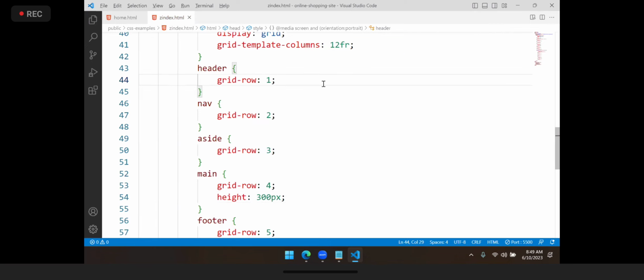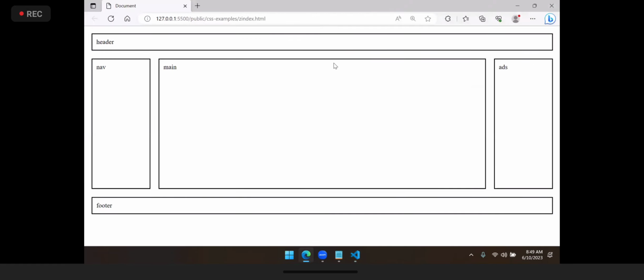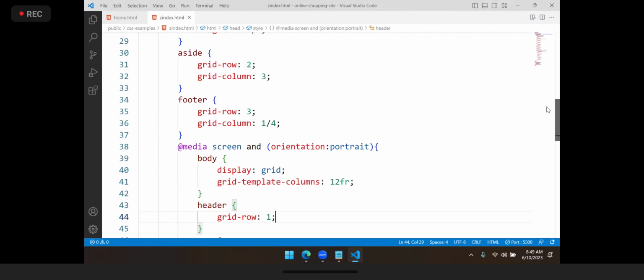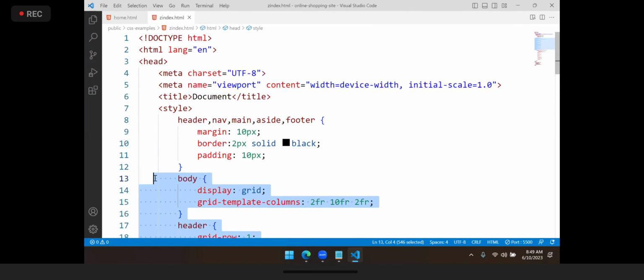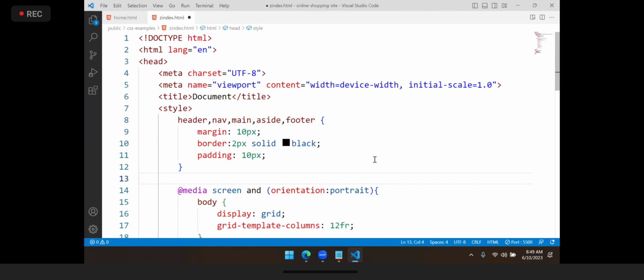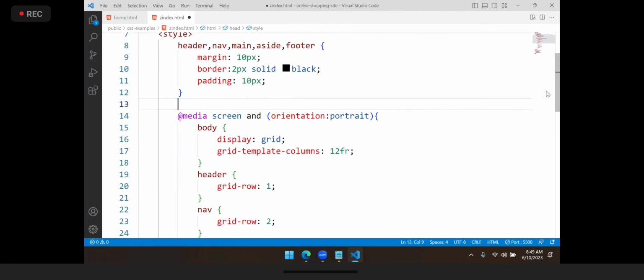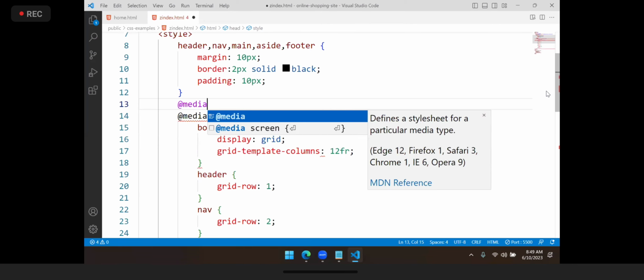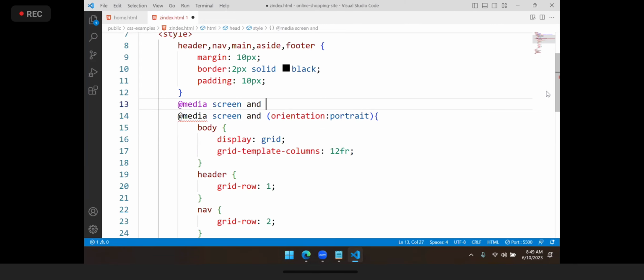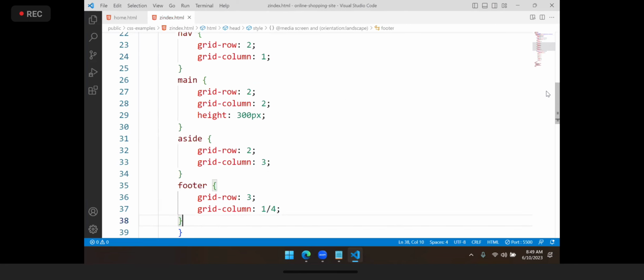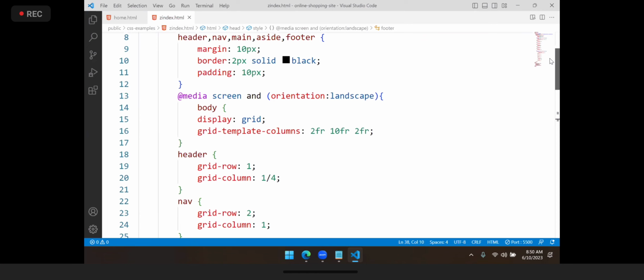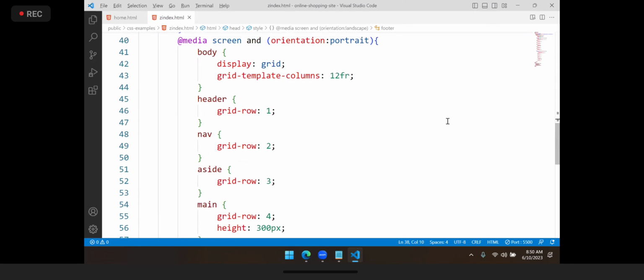Now you can observe, this is the orientation. Actually, this above code belongs to which orientation? Landscape. That means I will cut that code and write a media query: at-media, media is screen, and orientation is landscape. Then the previous code goes there. Two orientations are there: one landscape, another portrait. Now observe carefully.